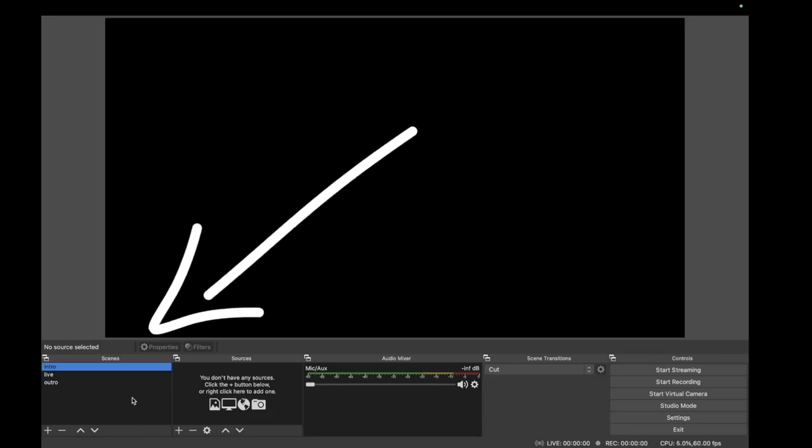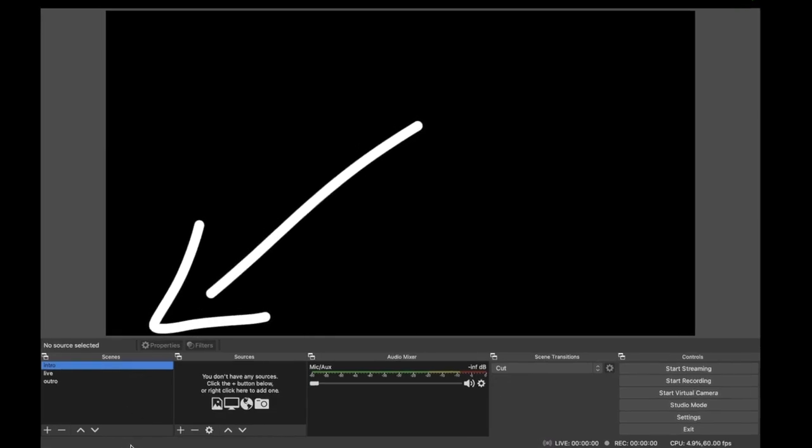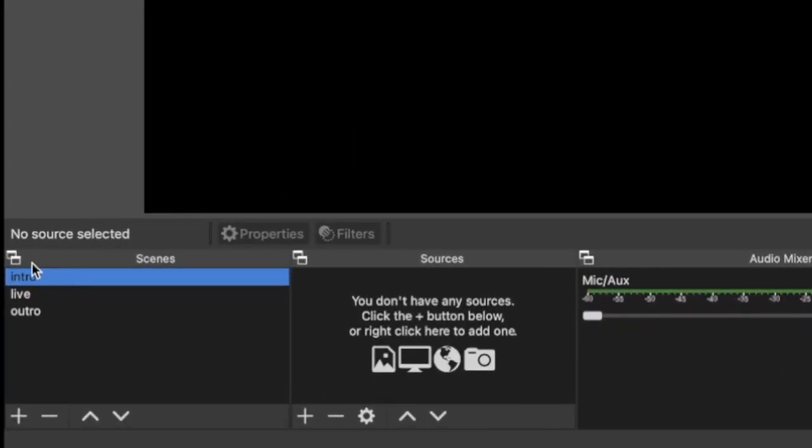I personally like to set up at least 3 scenes for a podcast. This would be your intro scene, a simple video or graphic with music to start the stream, your main feed or live feed. This is where the actual podcast happens with your camera and guest audio. And then finally, your outro scene, a closing screen with music or a call to action.